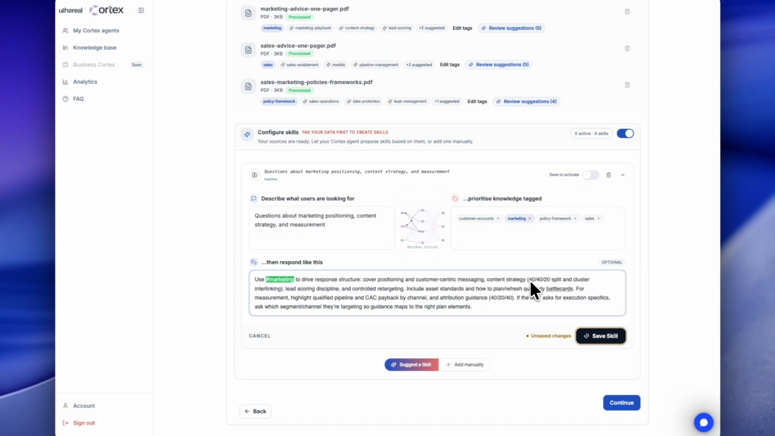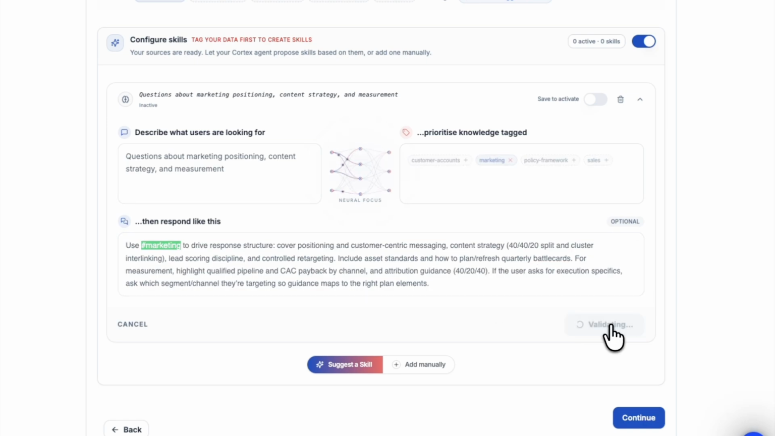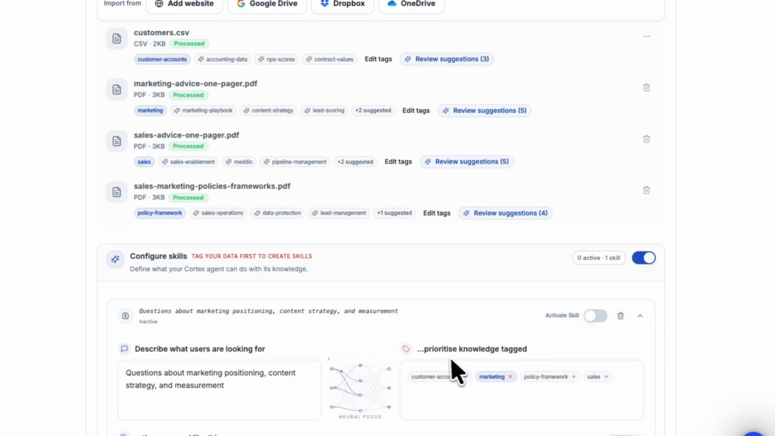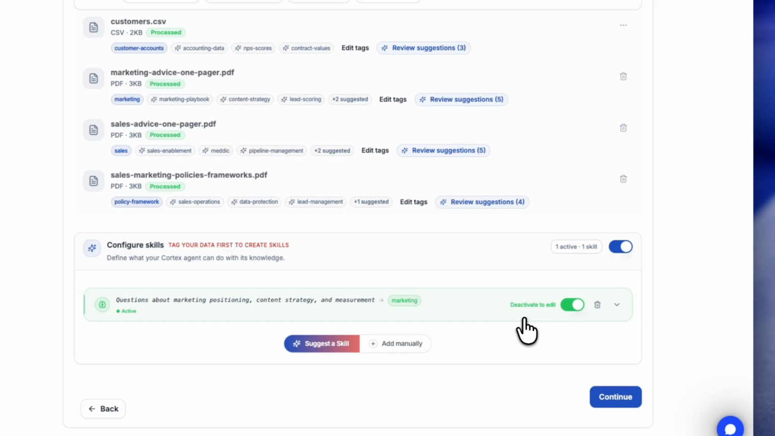And when the agent receives a query from a user, it will try to match it to an existing skill you have. And if it does match on a skill, it will be able to give a much more precise and concise answer. If no matching on a skill happens, it will give an answer based on its general knowledge about your data without having to be very specific on a set of tags. Once you save the skill, it will be active. You can deactivate the skill at any point to edit it. And once you complete editing it, you can save it and activate it again.